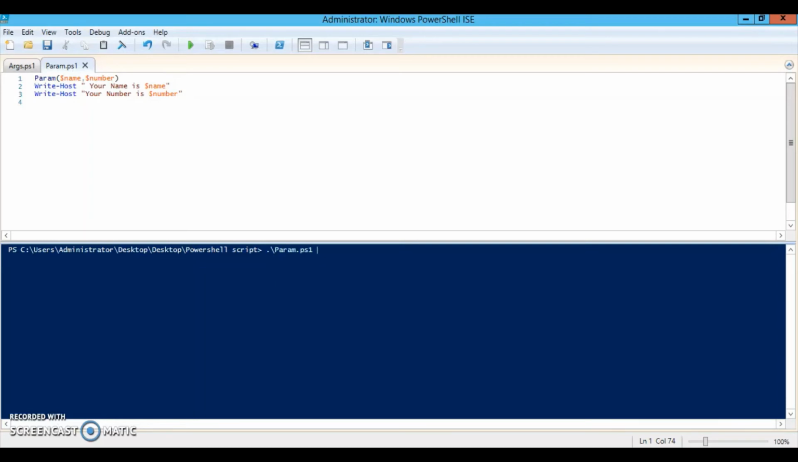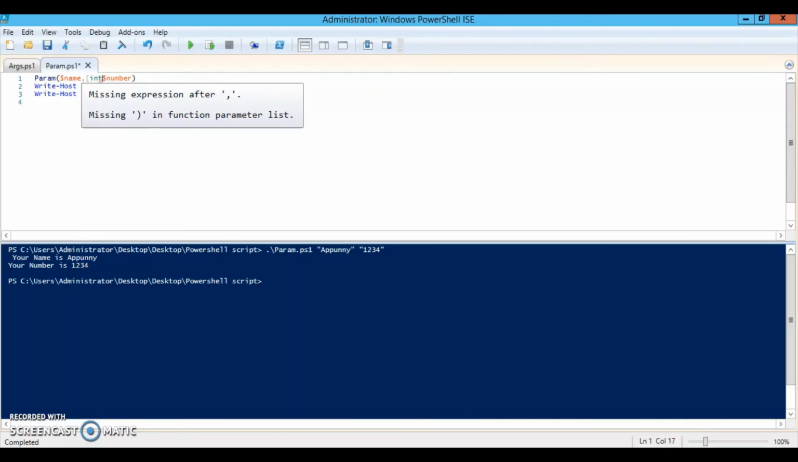Then we are going to run the script. So we are already in the path of param.ps1. Then we'll give the name, so I'm giving my name and my number. So this is the output, how we are getting the two variables in one single command.